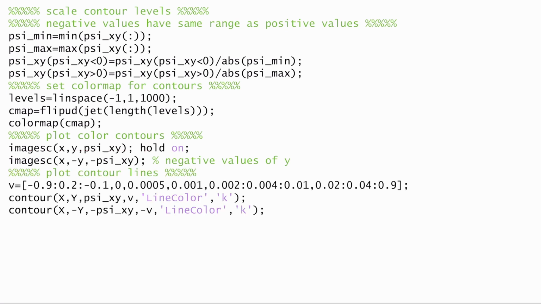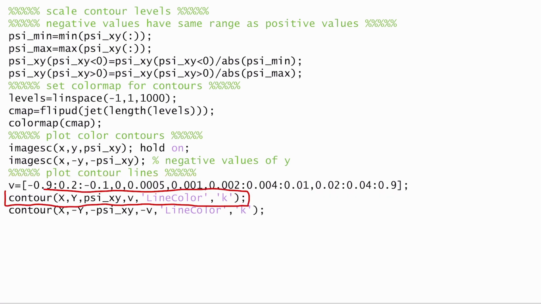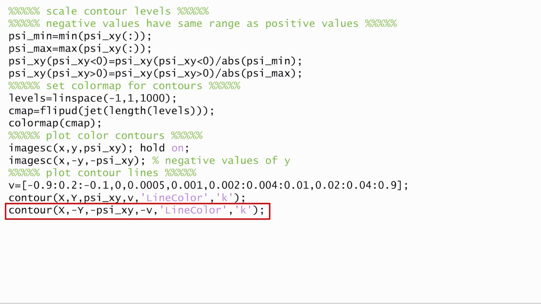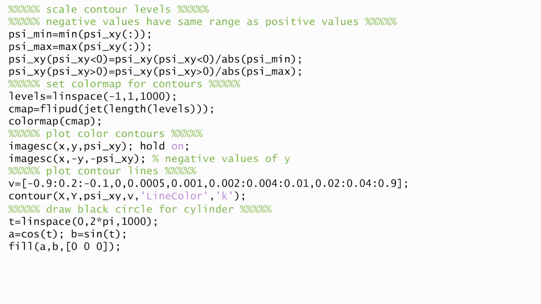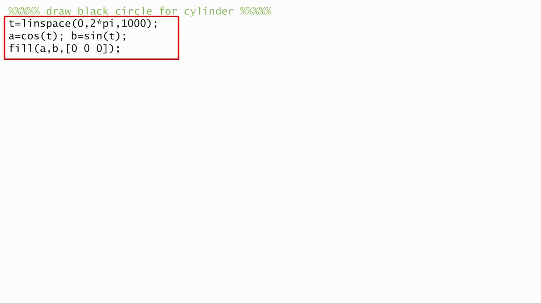On top of the color contours, I want to plot contour lines to make the plot look even nicer. Here, I specify the lines that I want to plot. Remember that the values of psi go from -1 to 1, so I try to distribute the lines to look as nice as possible. Then we plot the contour lines for positive values of y, and then we plot the contour lines for negative values of y. It looks nice to draw a black circle for the cylinder, and that's an easy thing to do using linspace, the cosine and sine functions, and the fill function.